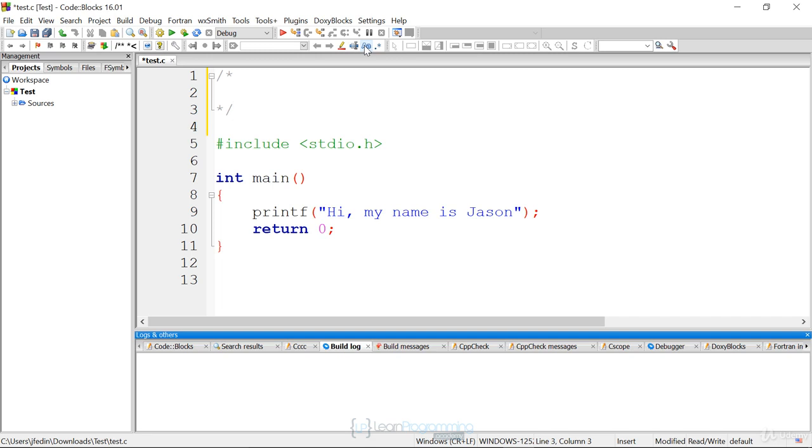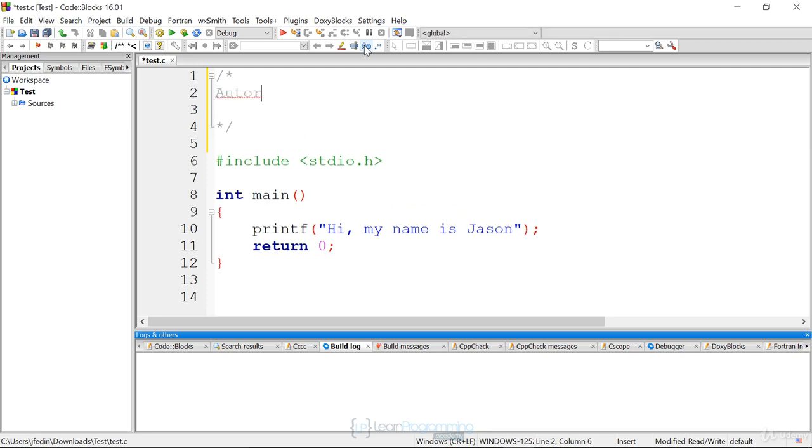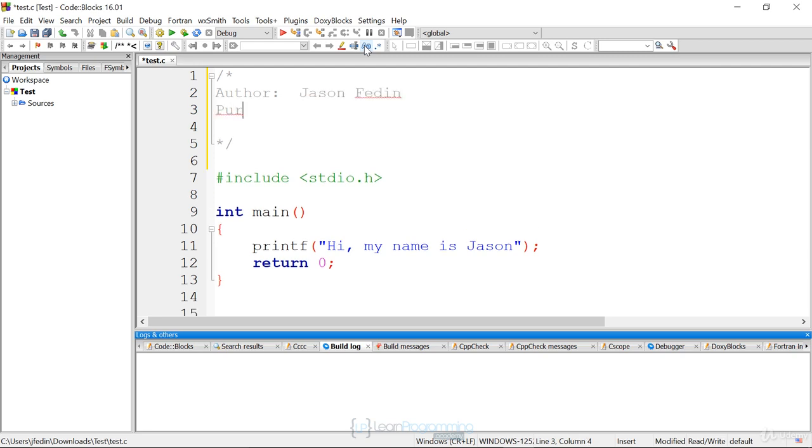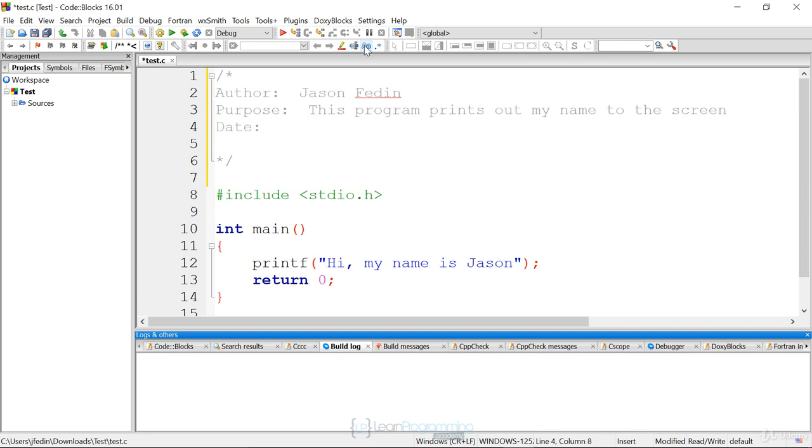This is why I like to use an IDE, because it tells you a lot with this color coordinated formatting. So anything after the /* is the start of a multi-line comment, and the */ is the end of the multi-line comment. I'll usually put at the top of the file something like author, and I'll put my name. Then I'll put maybe a purpose, which is usually good practice, something like, this program prints out my name to the screen. And then I'll usually provide a date of when it was created. That's an example of a multi-line comment at the top.